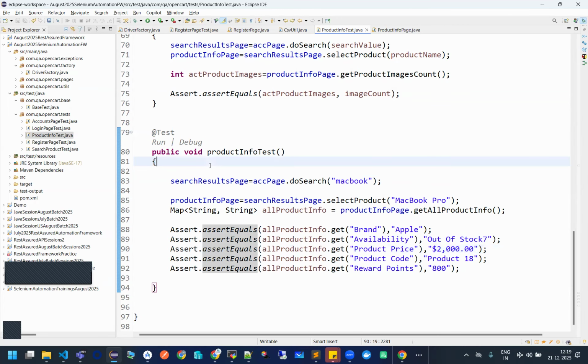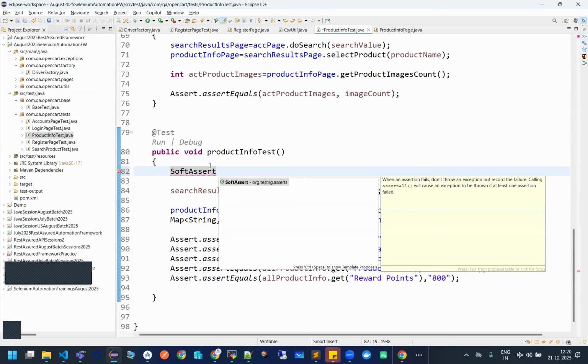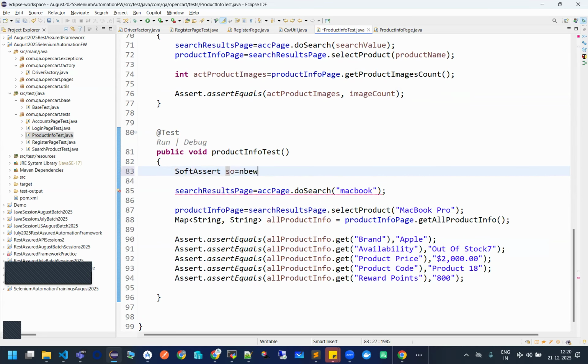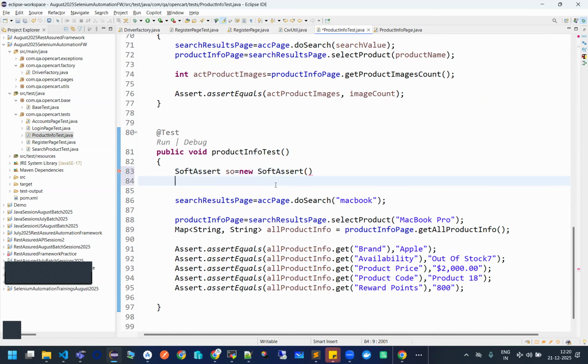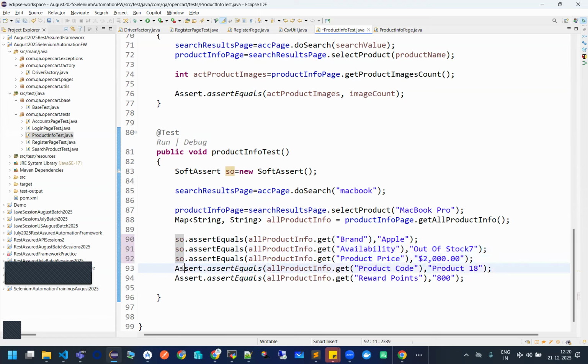How to use it? You have to create one SoftAssert class, coming from org.testng. I am saying SoftAssert s = new SoftAssert(). So you have to create an object of this SoftAssert, simple. Now instead of this assert, you have to use this reference variable.